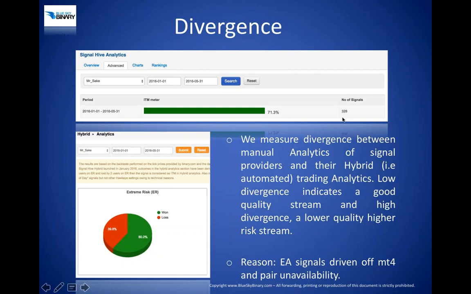And I think the signal count was something like 318 or something. So it's still profitable, but it's a much lower win rate. It's almost 10 to 11 percentage points. And this difference here is known as divergence between manual results, results that you could hypothetically achieve manually if you were able to get those prices.